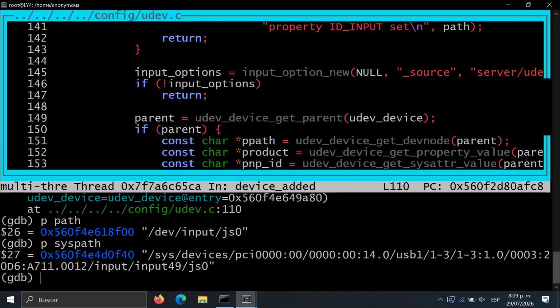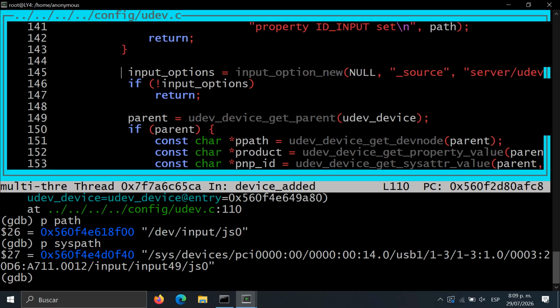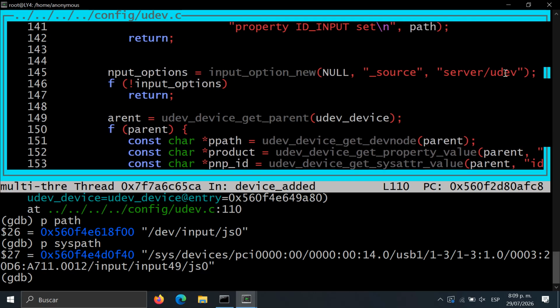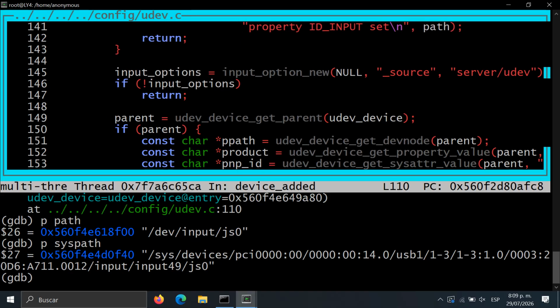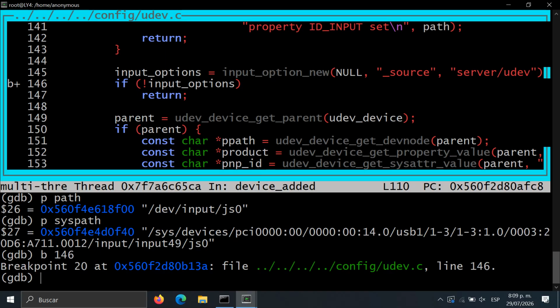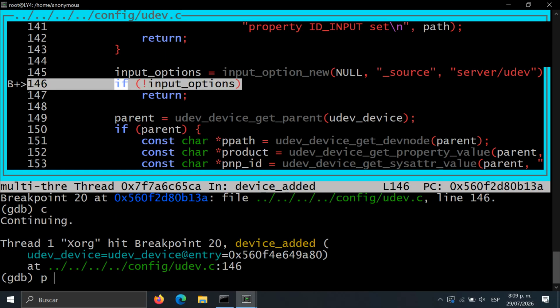I'm gonna stop here at this position, the first input options. Like I mentioned before, this is a linked list of key-value pairs, and the first one is to set the source to server udev, and we're gonna try to look into that. So let's stop at line 146, and there we go. I think we can print input options.